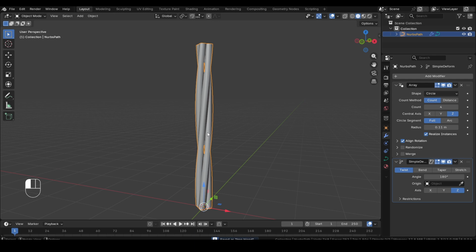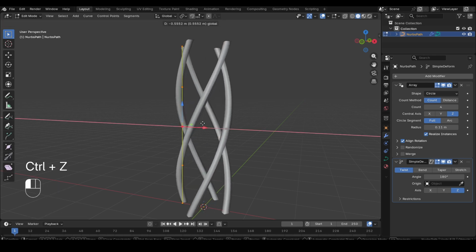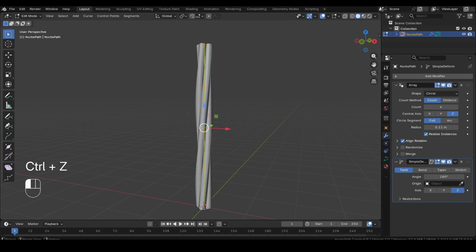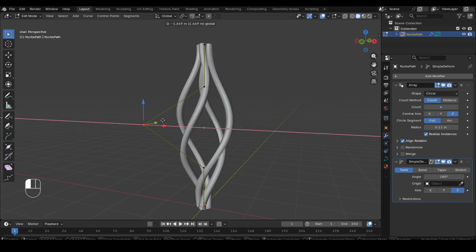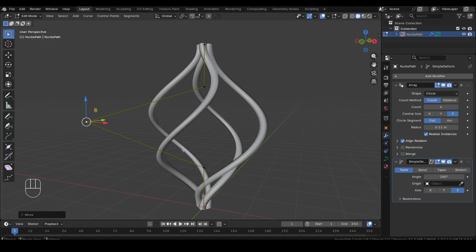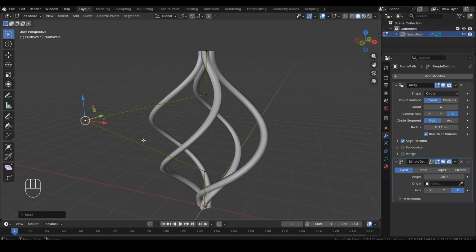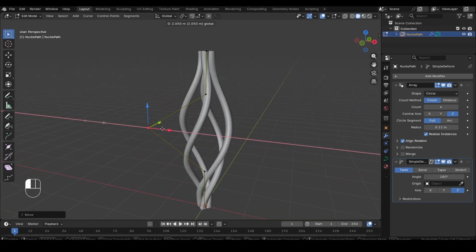If we now switch to edit mode and move the control points of the curve sideways, we will move all the copies away from the center. And by selecting just one control point and pushing it away from the original curve, we'll offset only that section of the curve across all copies in a radial fashion.